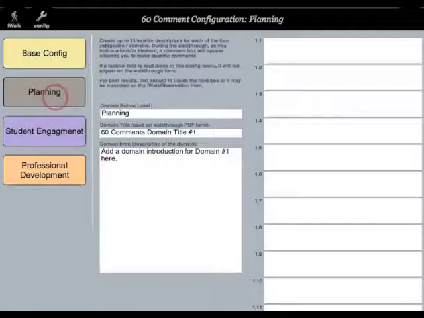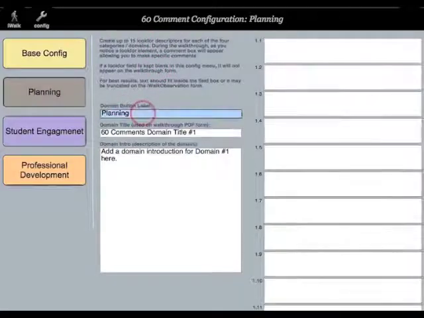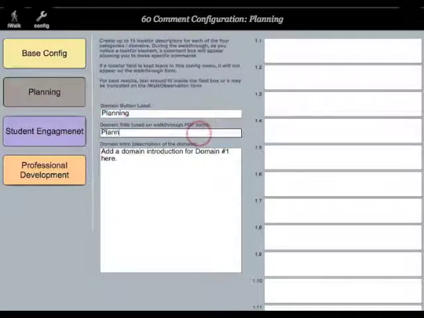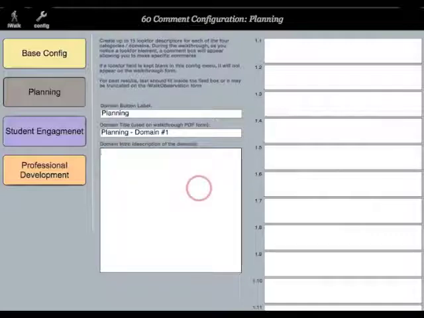So let's go to planning. We're going to see here a little bit of a description to explain what's going on here, and that my planning button label is called planning. I'm going to give this a domain title. And you can give that a title however you would like. Perhaps it is simply the same as the button, planning, domain number 1. And then finally, I can give it an introduction. This may be some kind of introduction to the domain that your rubric has, or perhaps an introduction that you would like to give. If you don't want any introduction, you simply delete the text.